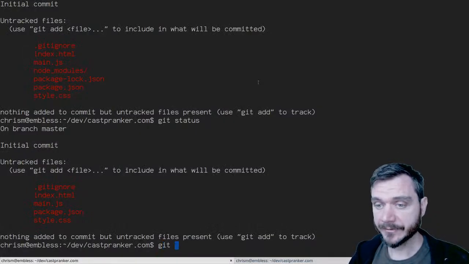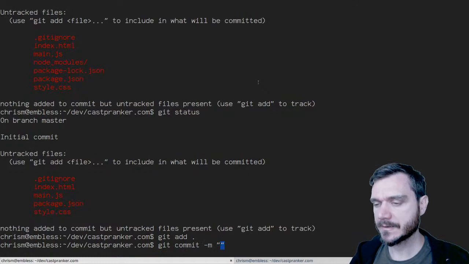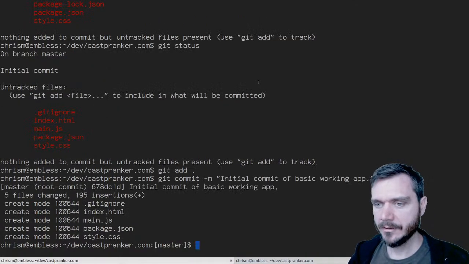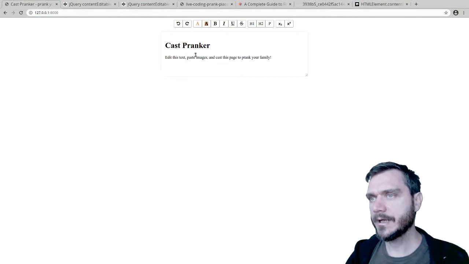Yes, so let's add these files. We can actually just go git add dot, because we want all those remaining files. And our first commit message, we could say initial commit of basic working app. All right, so we've done our git commit. We're ready to make some more edits.